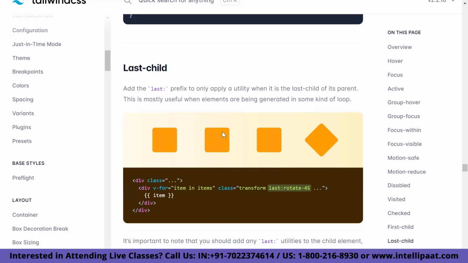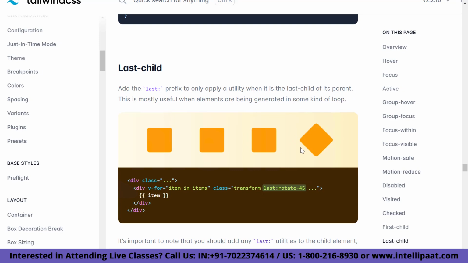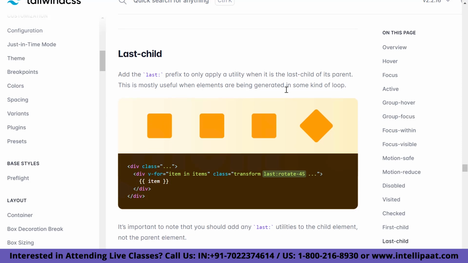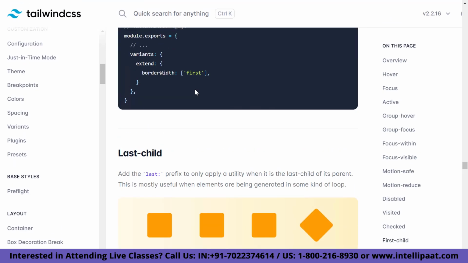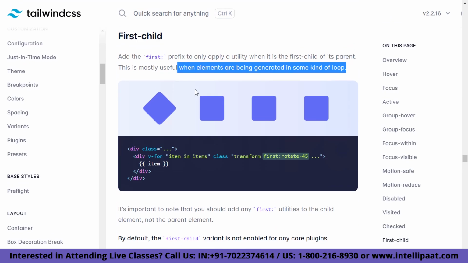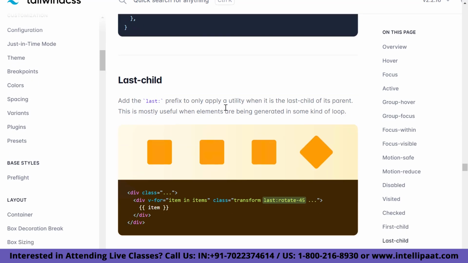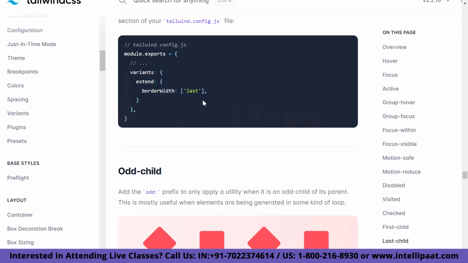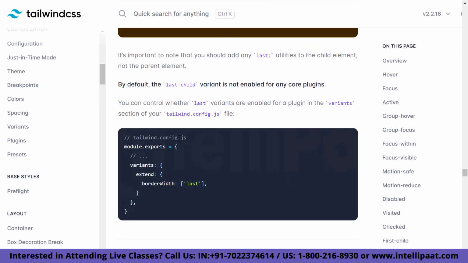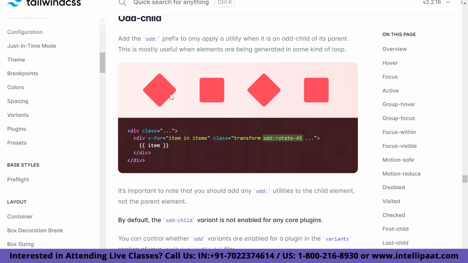This is the last child. If you want to apply this for all the elements over here, just add the last prefix to apply a utility only when it is the last child of its parent. You can see how we are trying to change things: the first changes here, the last is changing over here. So border width last. You can just go into tailwind.config.js and extend border width last.